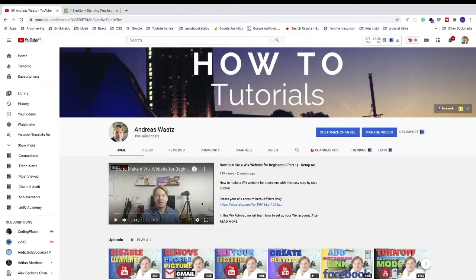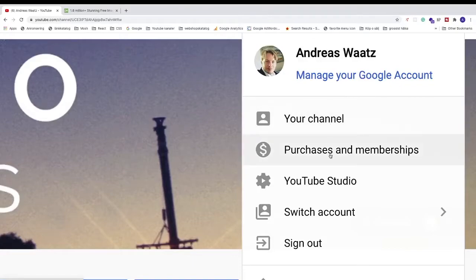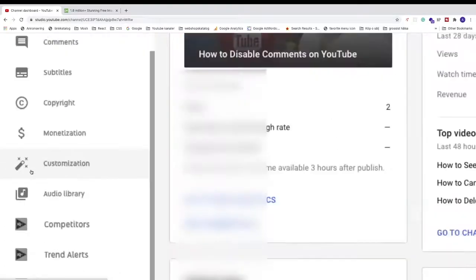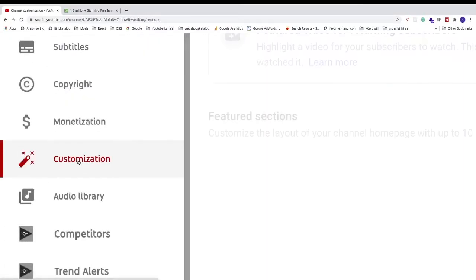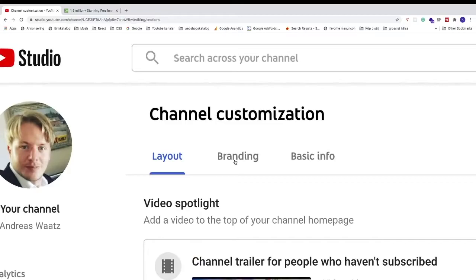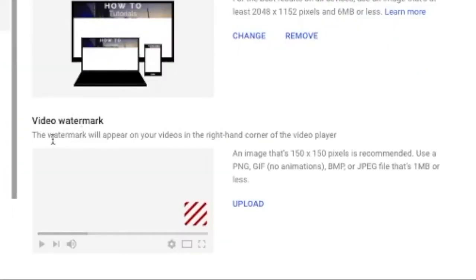So to do this, just go up to the top right corner, click on your profile image, go down and click on YouTube Studio. Now go to the left sidebar, click on customization, and go to this one, branding. Go down to this one, video watermark. The watermark will appear on your videos in the right hand corner of the video player.